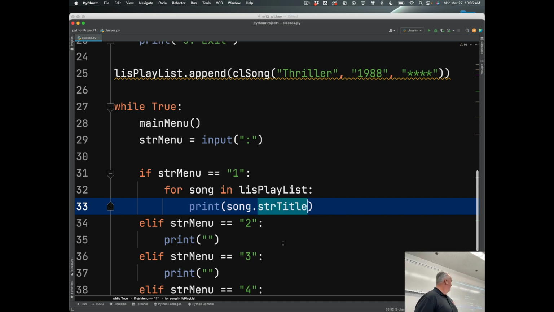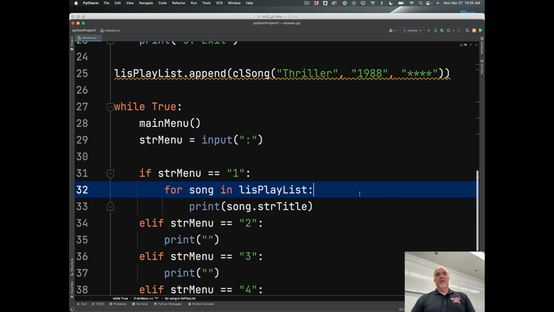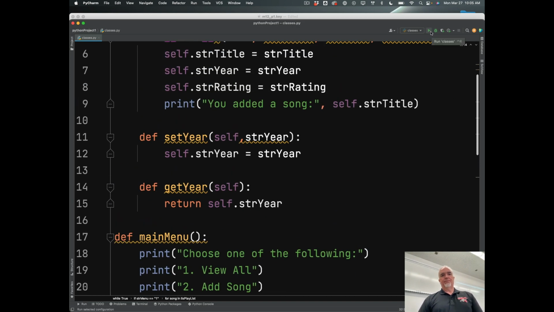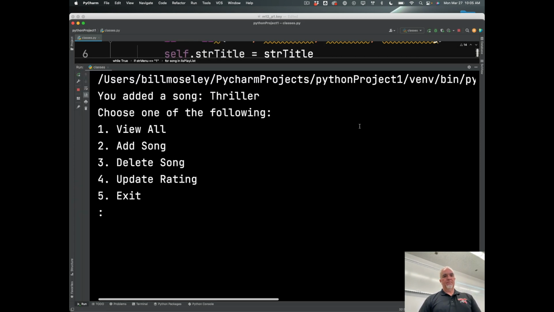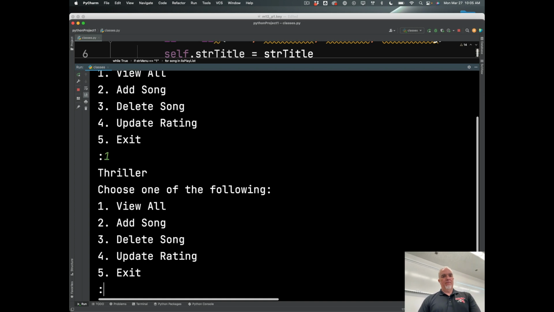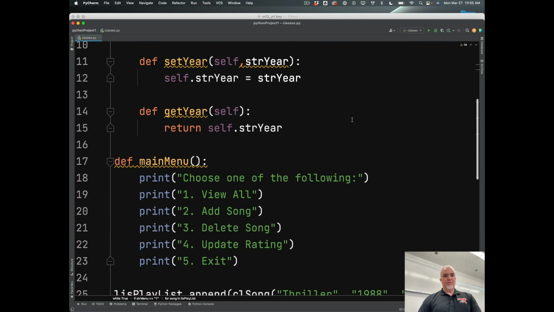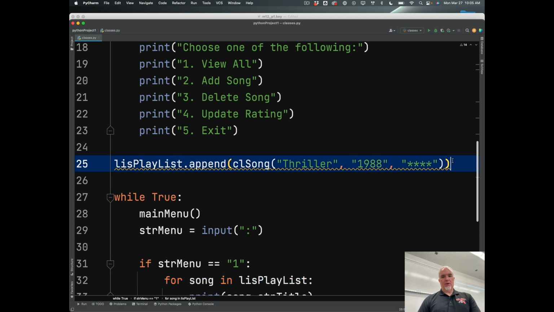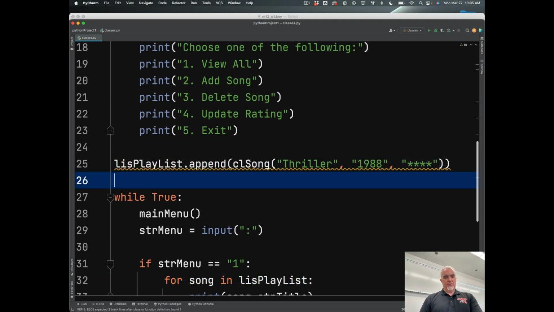And then for each one, I'm printing the song's .title, which gives me the title of that instance. So when I run this, okay, you can see it says you added a song, Thriller. And if I want to view all, then it just prints Thriller. I can come back in here. Let's just manually add one more song to it. So I'll just copy that structure and I'll put in something else.